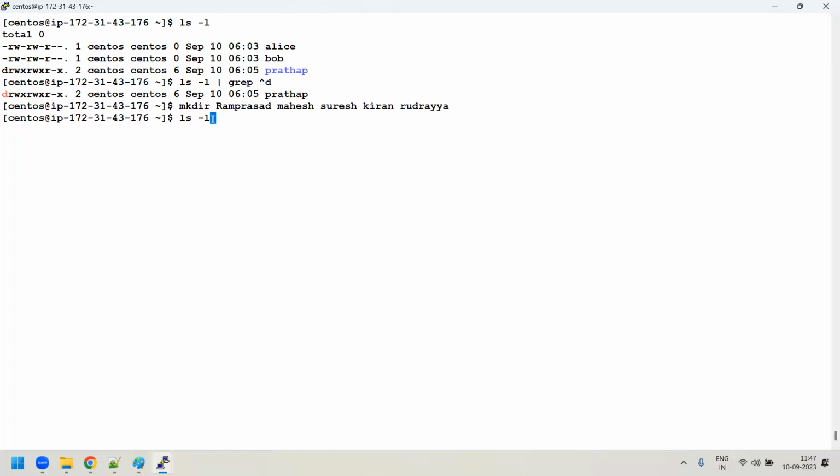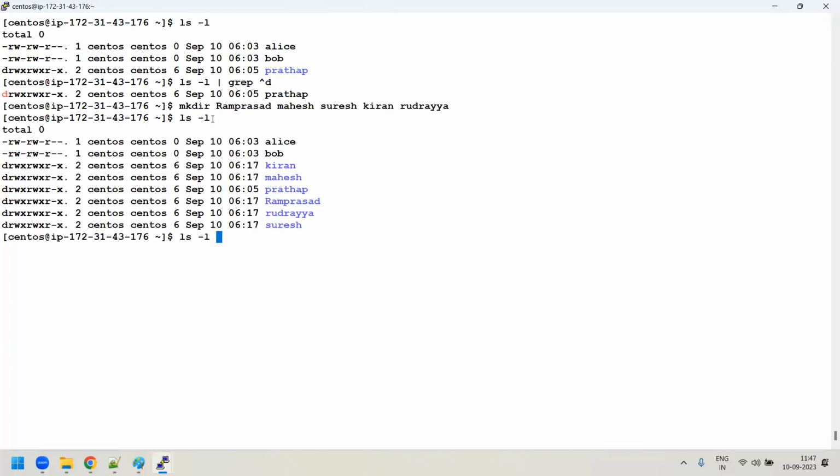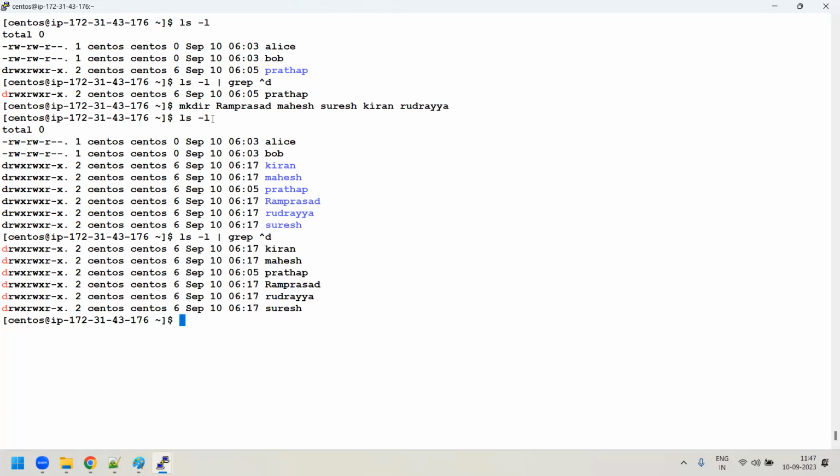You have created so many directories actually. I can even say ls -l, pipe it to grep. Don't worry about this caret, what is this caret, grep and all, we will come across this. See, you can display all the directories beginning with the letter D. Caret means begins with D. See, it will display like this. What is pipe, what is this and all, we'll discuss in some time.